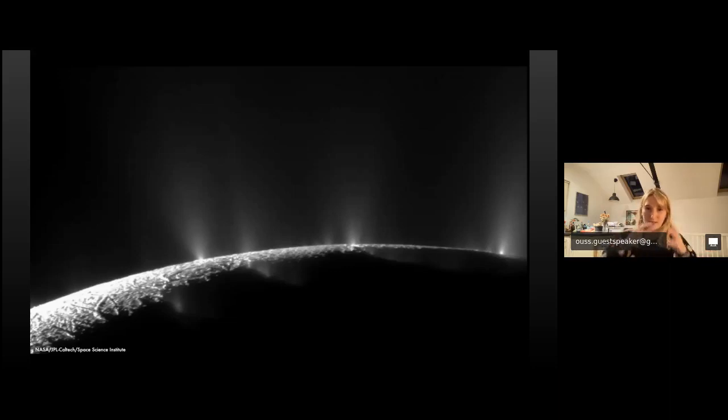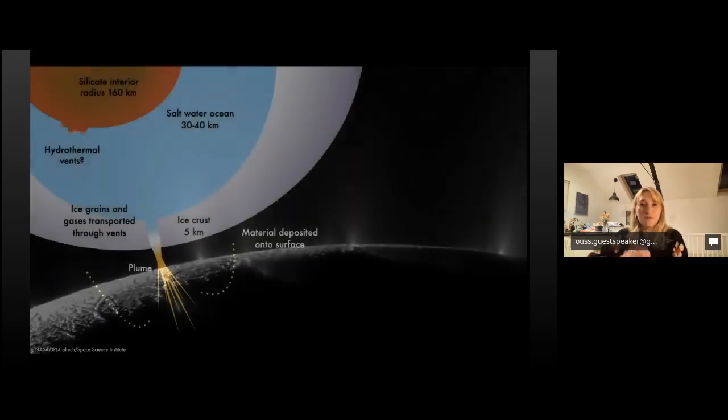So within the rocky interior of Enceladus, the rock is interacting with the ocean and then leaching out these silicate materials, which then get transported all the way through the ocean, through the icy crust, into the tiger stripes, and then ejected out into space, falling into orbit around Saturn. So my work really focuses on Enceladus's ice surface and what we could potentially learn from it.